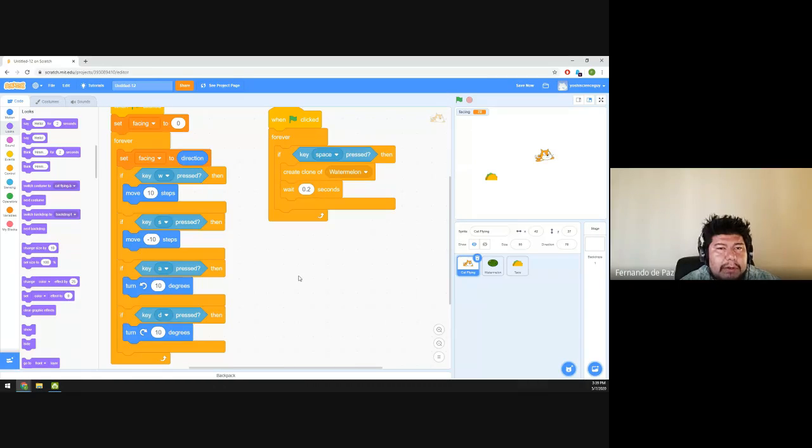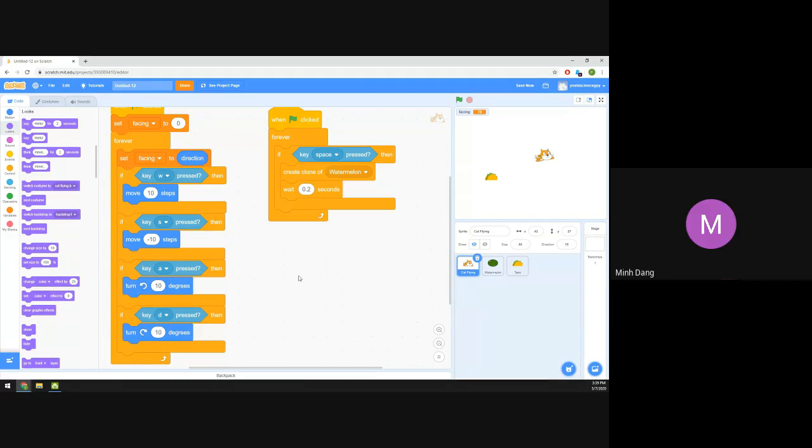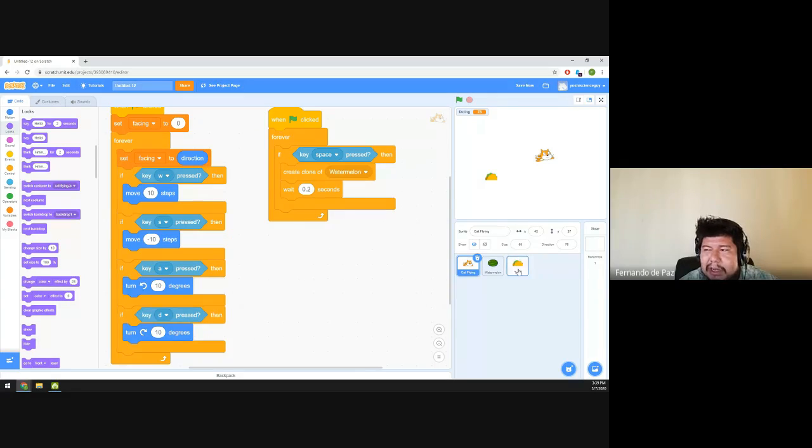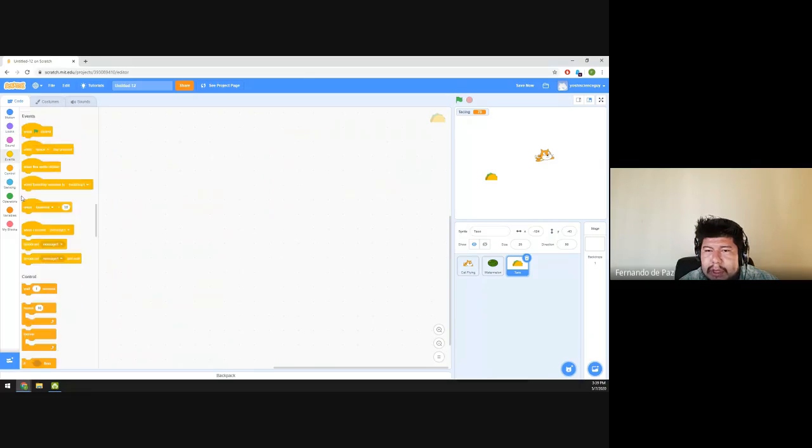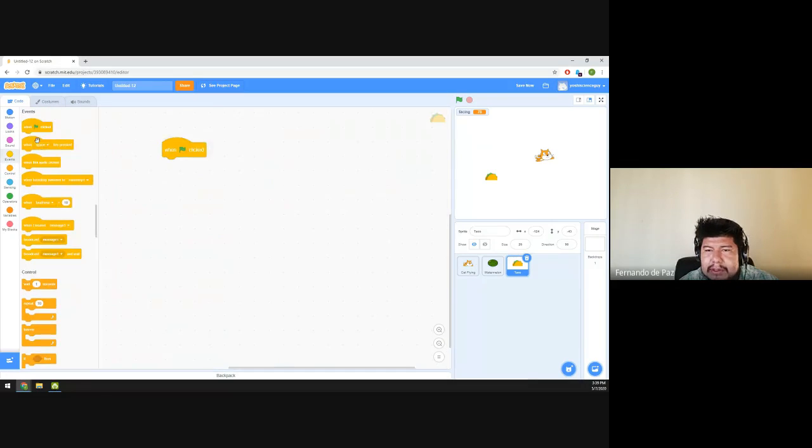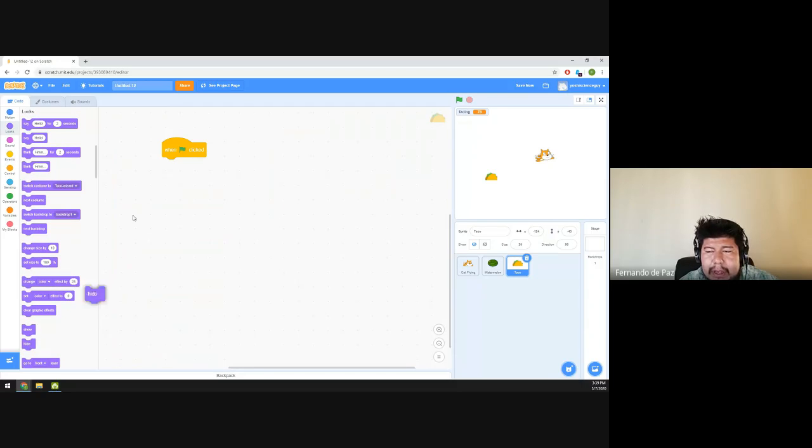Okay, are we ready to move on? Yes. Okay, so let's move on to our taco. When the game starts, of course, we want to hide this taco. And our taco is going to wait for a couple of seconds. Once the seconds are up, it's going to show up and it's going to go to a random position.